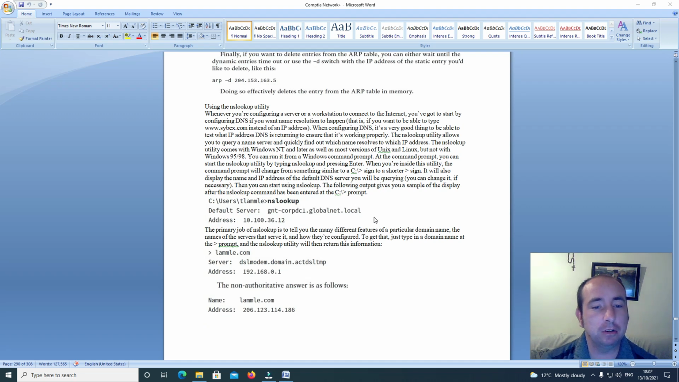Using the nslookup utility. Whether you're configuring a server or a workstation to connect to the internet, you've got to start by configuring DNS if you want name resolution to happen. That is, if you want to be able to type www.cibex.com instead of the IP address. When configuring DNS, it's a very good thing to be able to test what IP address DNS is returning to ensure that it's working properly. With the nslookup utility, you query a name server and quickly find out which names resolve to which IP address.